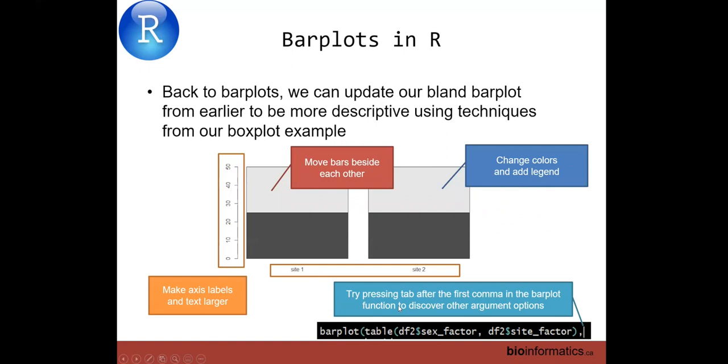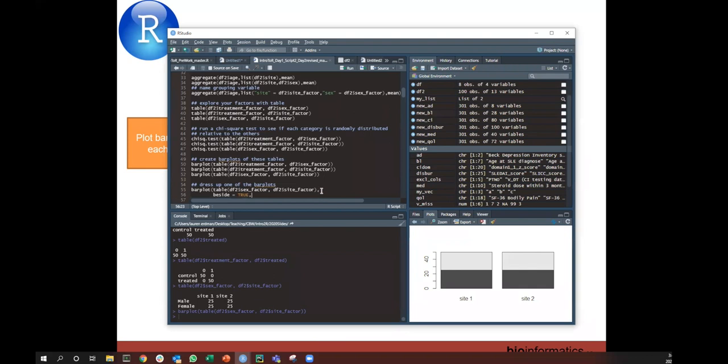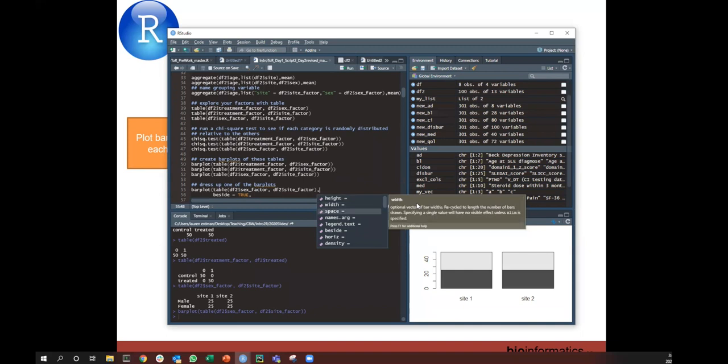So we can have barplot. We start with the table and then we put a comma after the table and start filling in more plotting options. So you can push tab after. I'm actually going to skip past this here. The reason I wanted you to press tab there: you can see I have my table and an open parenthesis. I can tell this closed parenthesis goes here because it highlights it in R. Now I go after my comma and I press tab. It's giving me all these options for my barplot.